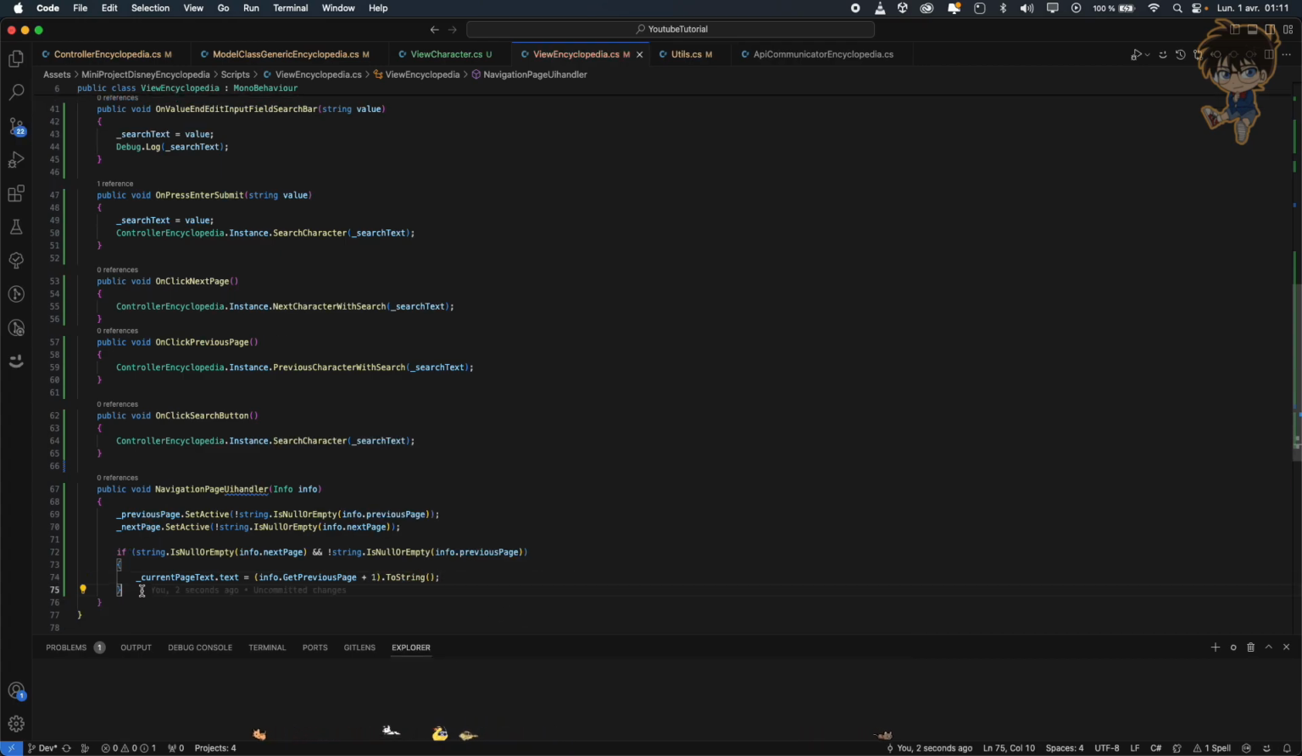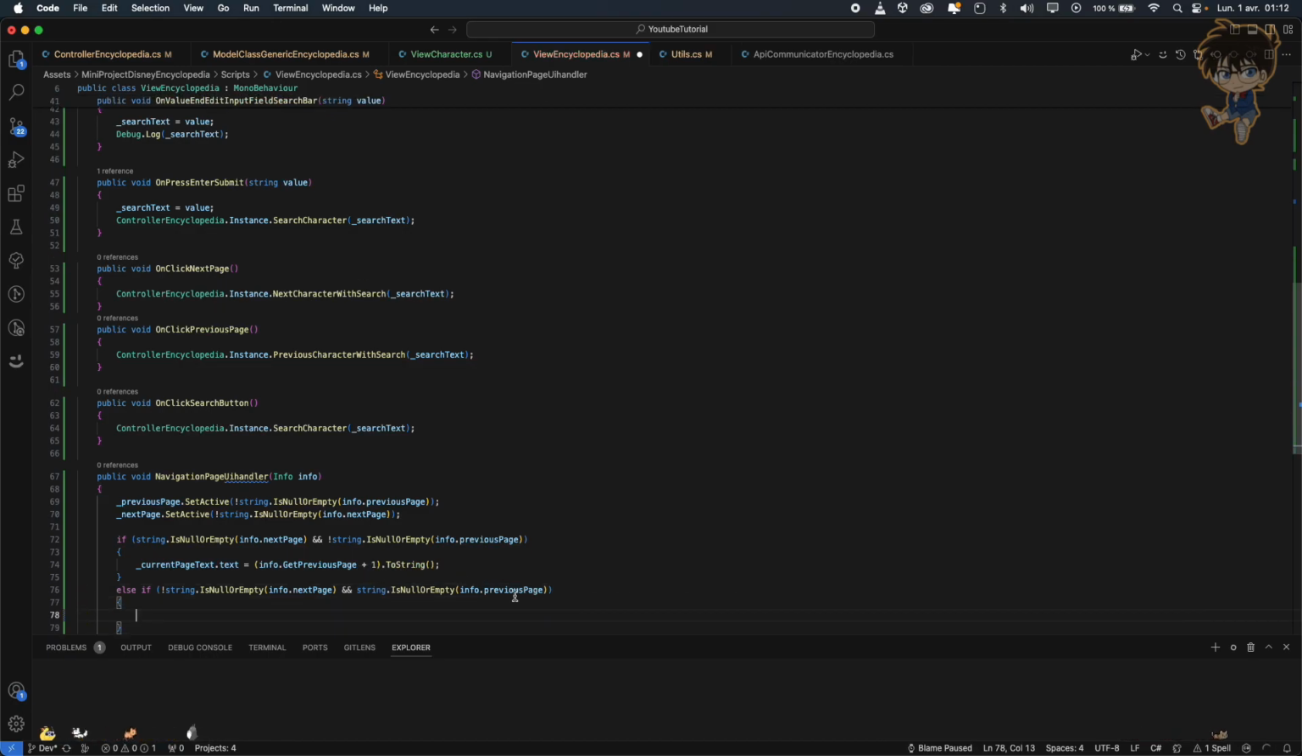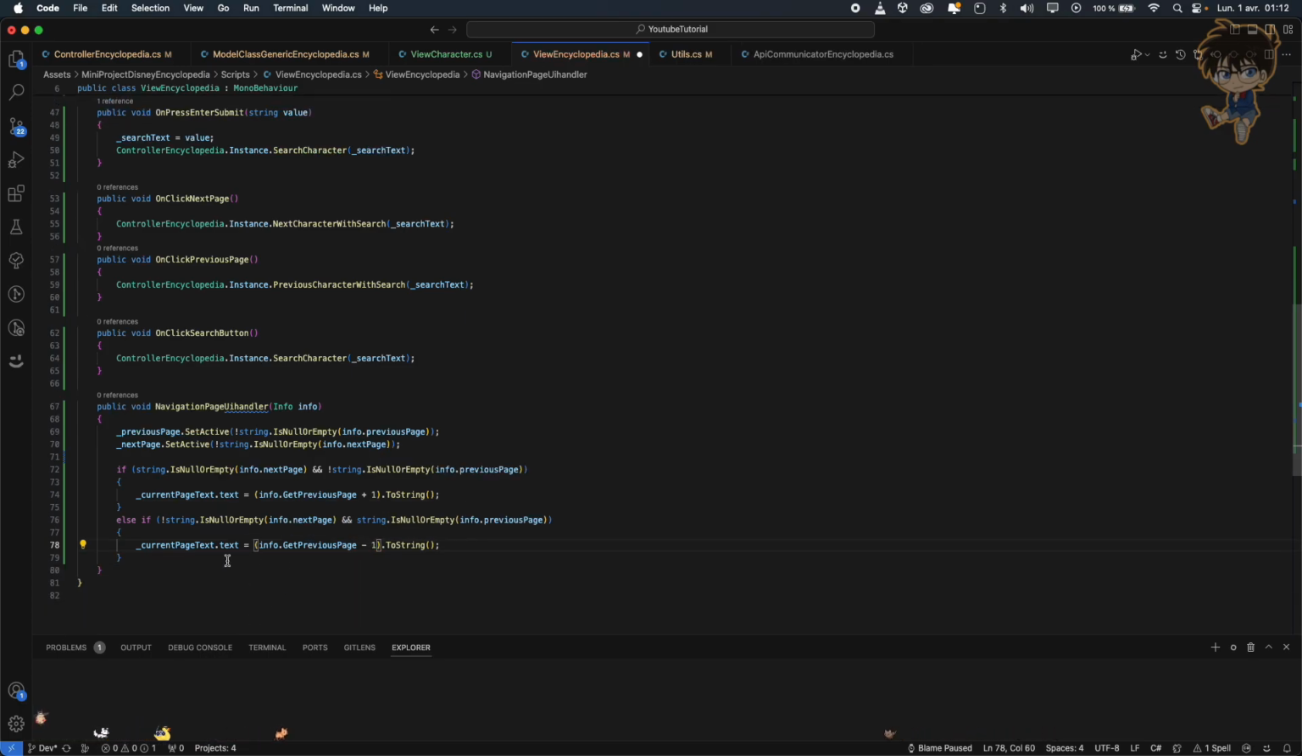Also, we want to do the same. So else if, I think is this. So string is null or empty of info page, okay, and string is null, okay, previous page, okay, and we'll do the same, except this one will be equal to not plus but -1, and if both of them are empty, we just want to say current page dot text will be equal to 1.